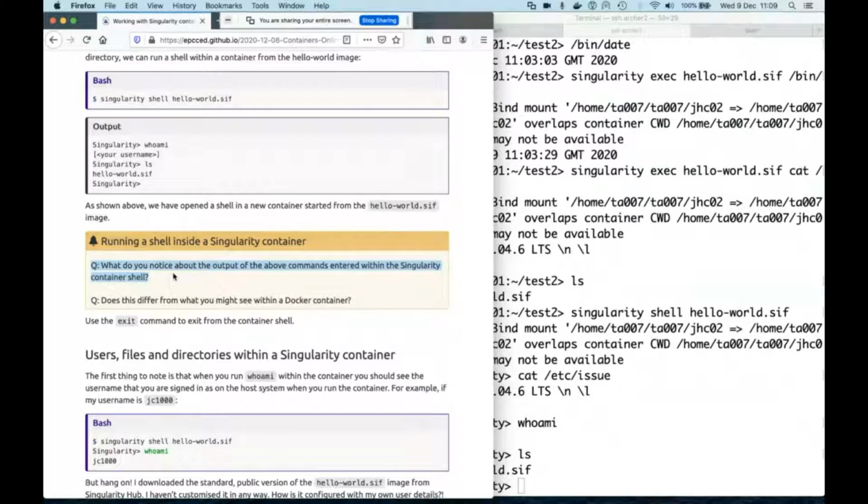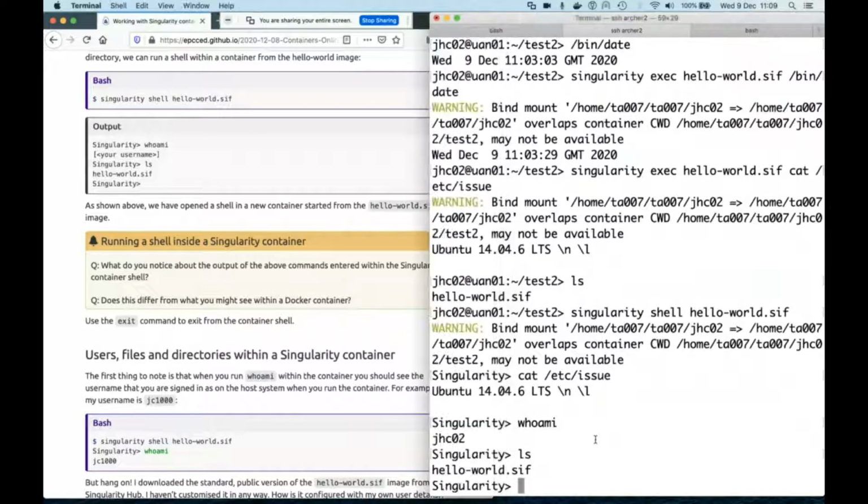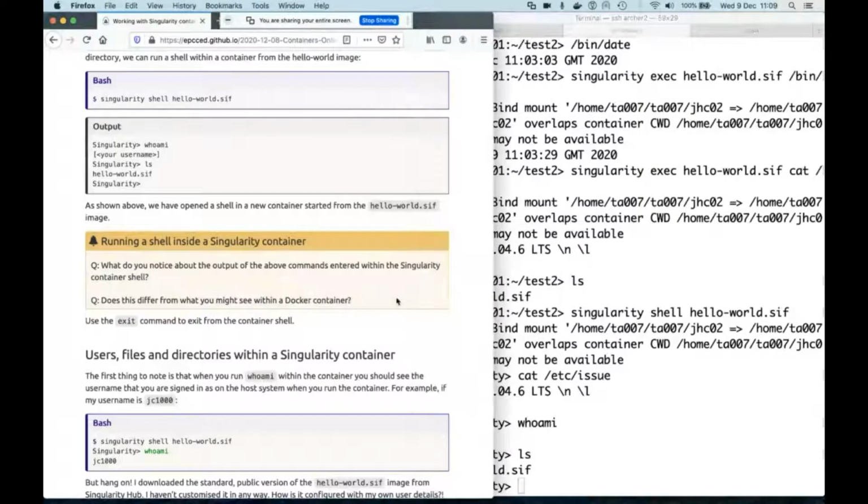We had somebody who's posted in the chat who's answered the question, what do you notice about the output of the above commands? The first thing that was highlighted is the user is not root. That's correct. If you started a Docker container, you would generally find that the user is root. Here, I'm my own user.